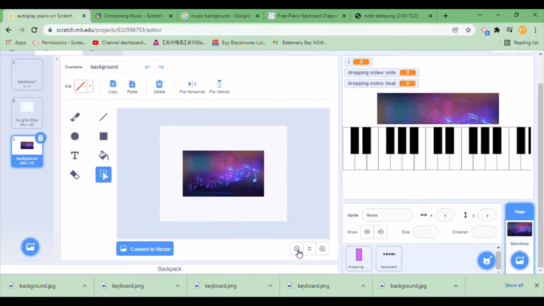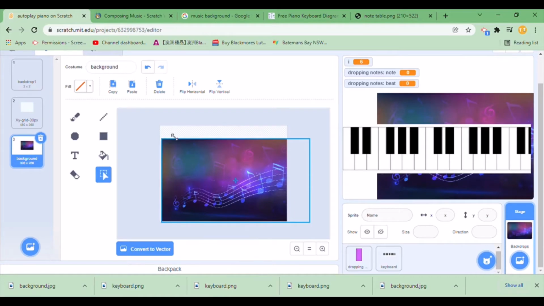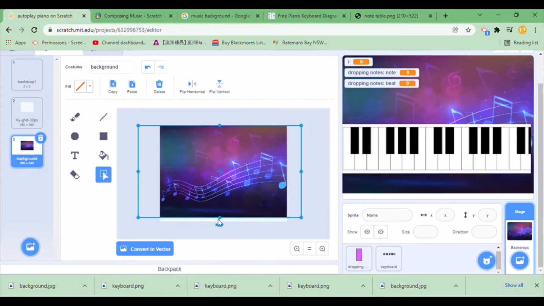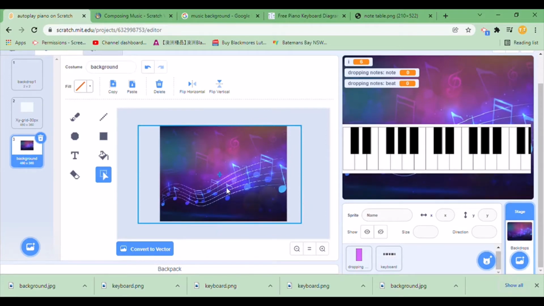So now make it as big as the entire screen. So yep, make it fit, so that the piano has lines and stuff.